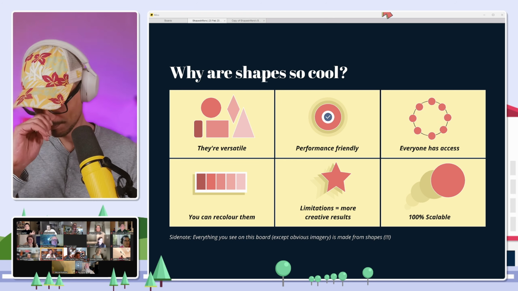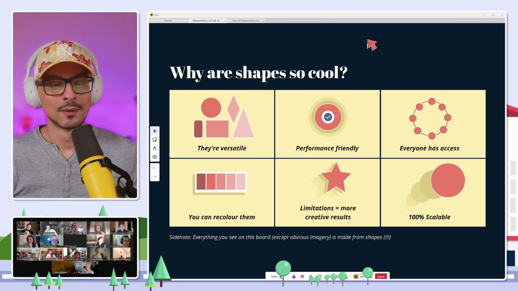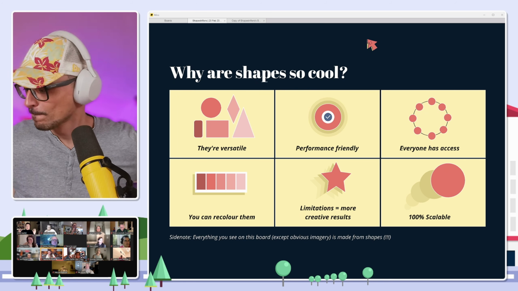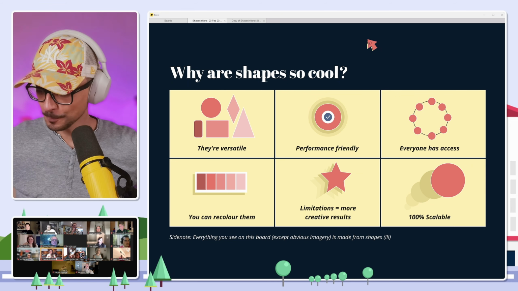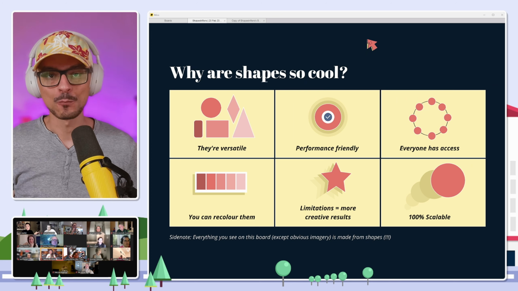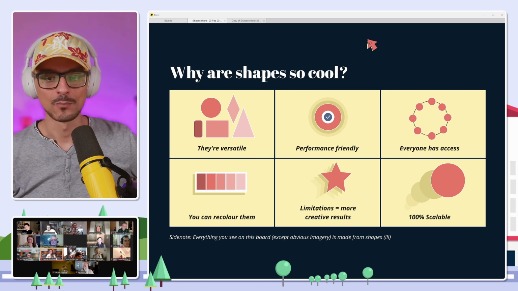They're versatile. So yes, in primitive form, they seem very basic, but you can combine them to make different shapes. They're performance friendly because they're native to Miro, and they're really light on the processors. Within reason, if you have like 5,000 shapes, you're going to have problems, right? But they are inherently good for performance.